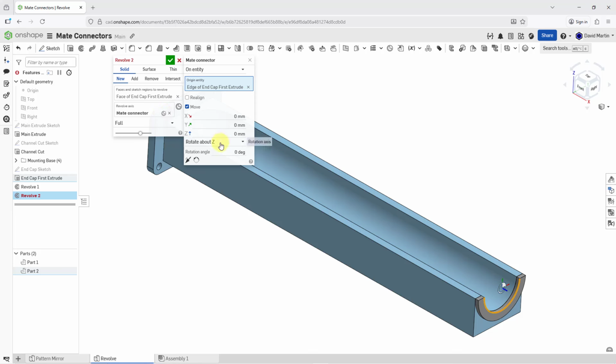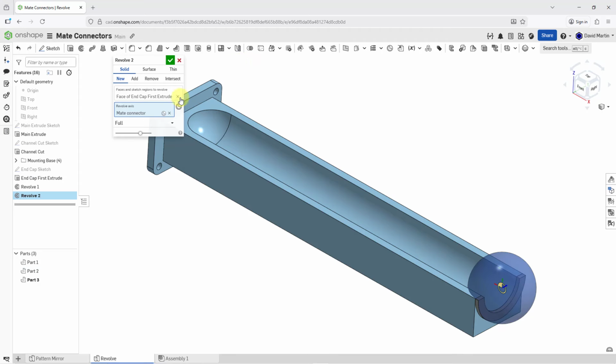So I want to change to rotate about the green Y axis. And let's try a rotation angle of 90 degrees. And so there we see a preview of what's going to be created. I'm going to hit the X to complete the modification of the mate connector.